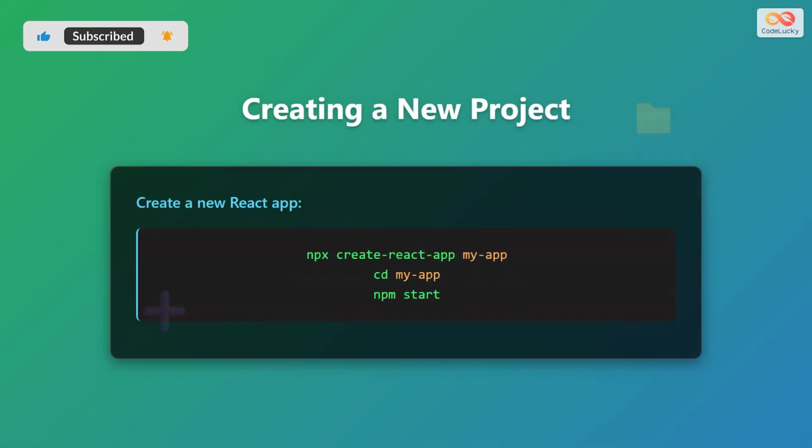Now that you have Create React App installed, you can create a new React project. In your terminal, navigate to the directory where you want to create your project, and then type npx create-react-app, followed by the name you want to give your project. For example, npx create-react-app my-app. After the project is created, navigate into the project directory by typing cd my-app. Finally, start the development server by typing npm start.